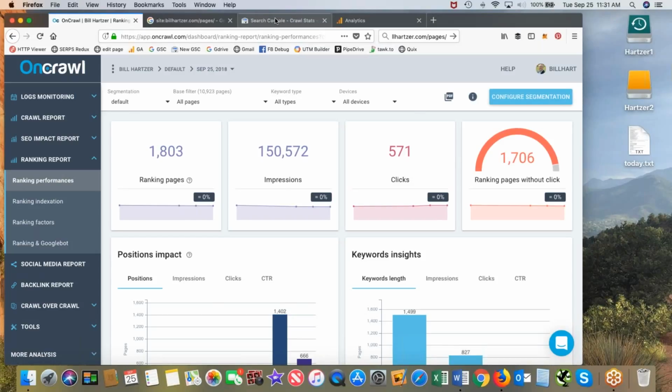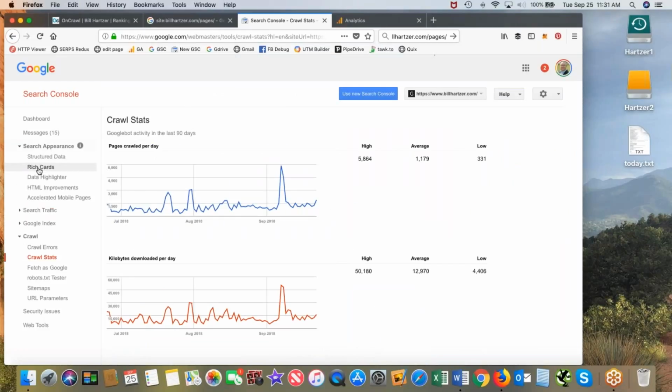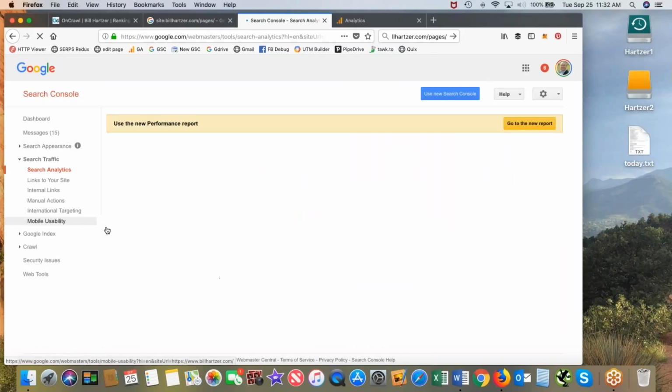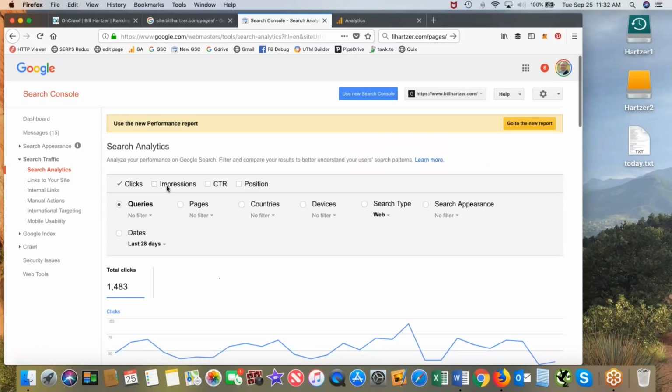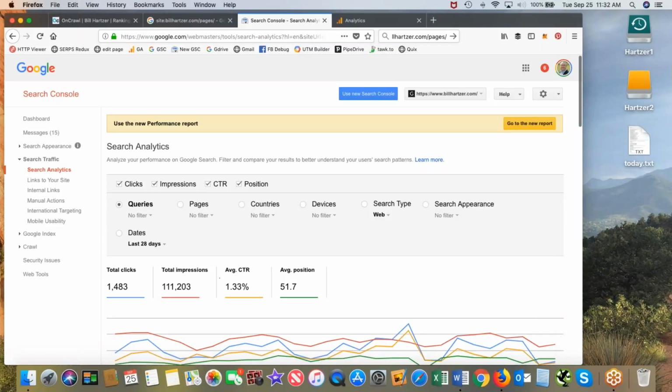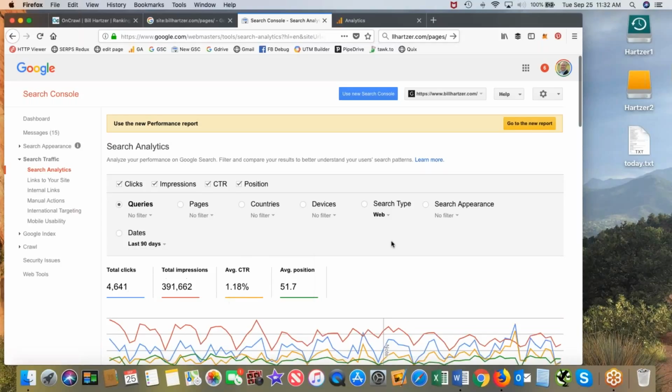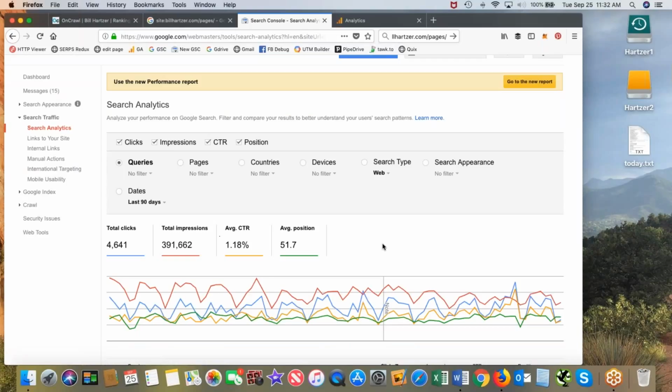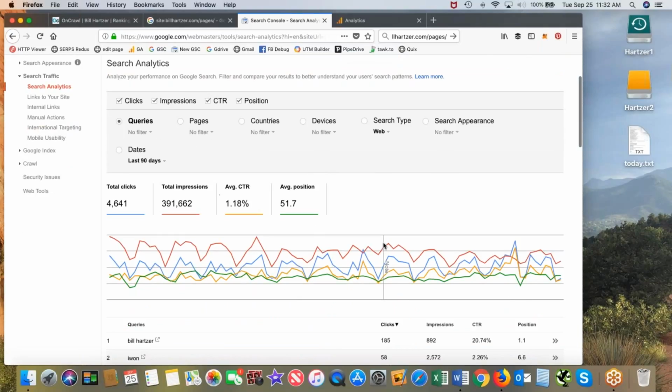So when we look at this data here, look under Search. This is the old Search Console, but we look at Search Analytics, and Google reports clicks, impressions, click-through ratio, and position. And we can actually change this. I'm going to change this to the last 90 days and see the queries. So these were the impressions, average click-through ratio, and the average position. We have this data: how many clicks, how many impressions, and the position.